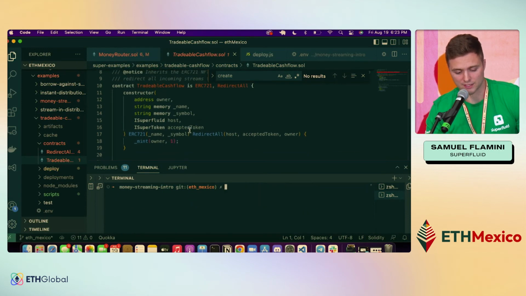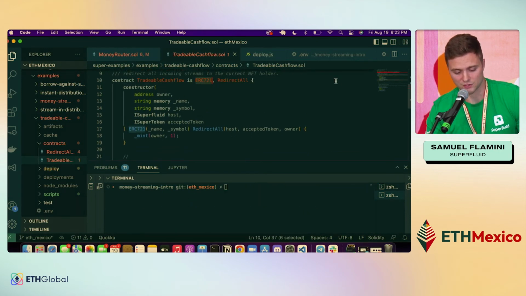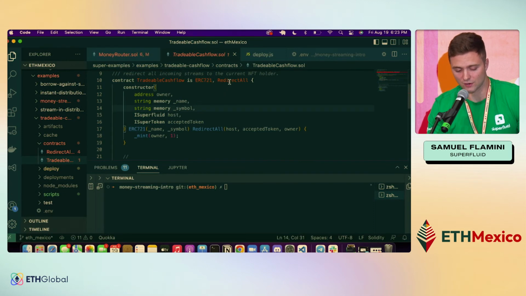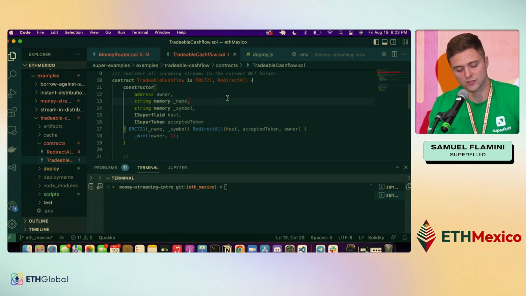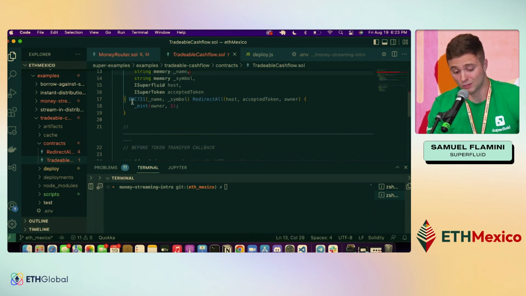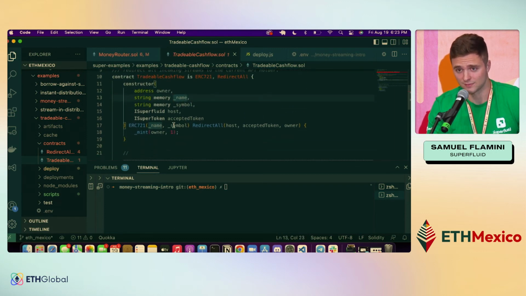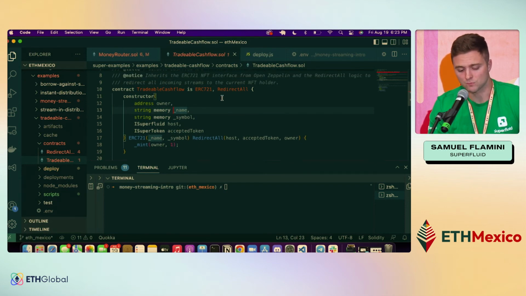Right? All it's doing is it's deploying an NFT, right? So this contract is inheriting from an NFT contract, and it's inheriting from this redirect all contract too, which this redirect all contract has all the cool functionality in it, and I'll go through that in just a second. But it deploys an NFT here with a name and a symbol, and mints one of them to the owner of this contract, right? That's it. Really simple. The NFT stuff is all the stuff you guys are used to, but the new stuff is all in this redirect all contract.